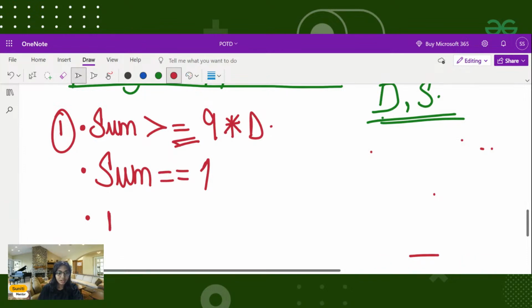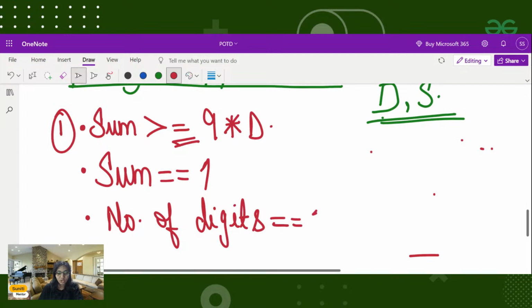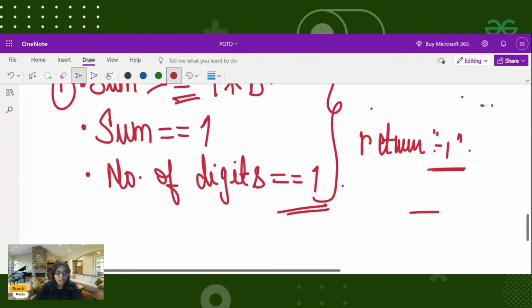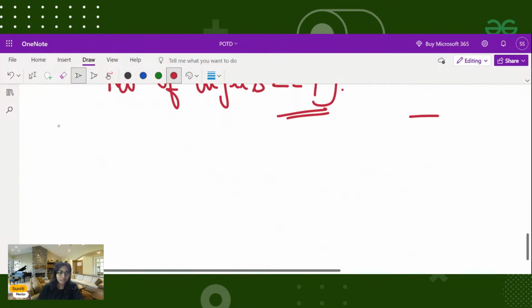And next, if the number of digits is also equal to 1, then in all three conditions it will not be possible for us to form the answer, right? So if any of these conditions exist, we can simply return -1, because it means that such a string does not exist. These are the three checking conditions. If any of them is validated, you don't need to execute the program further. So we are clear here. Now let us move to our next part.